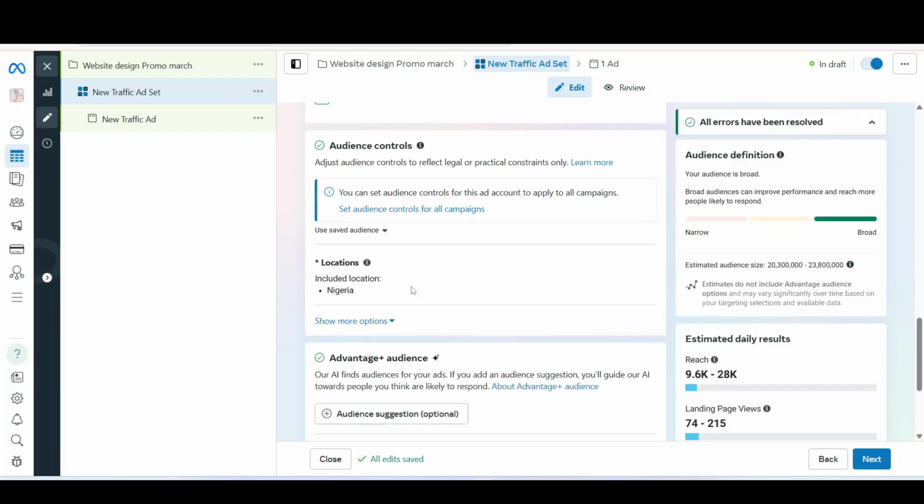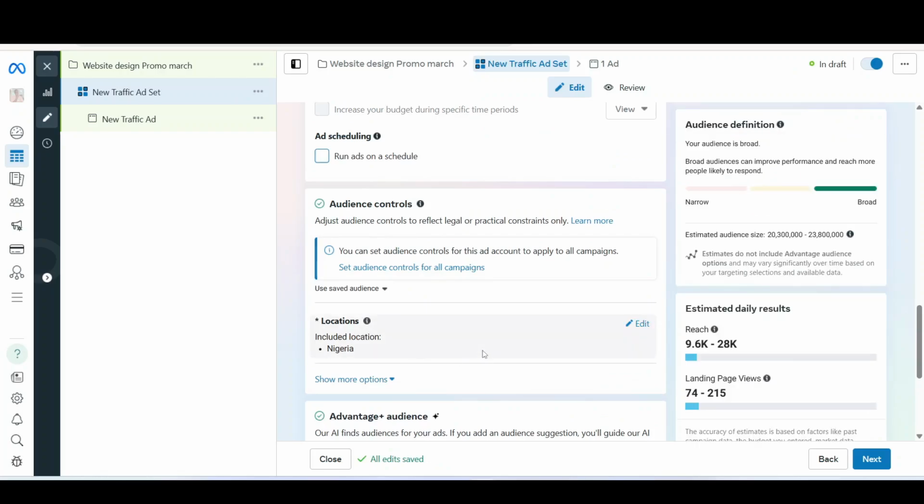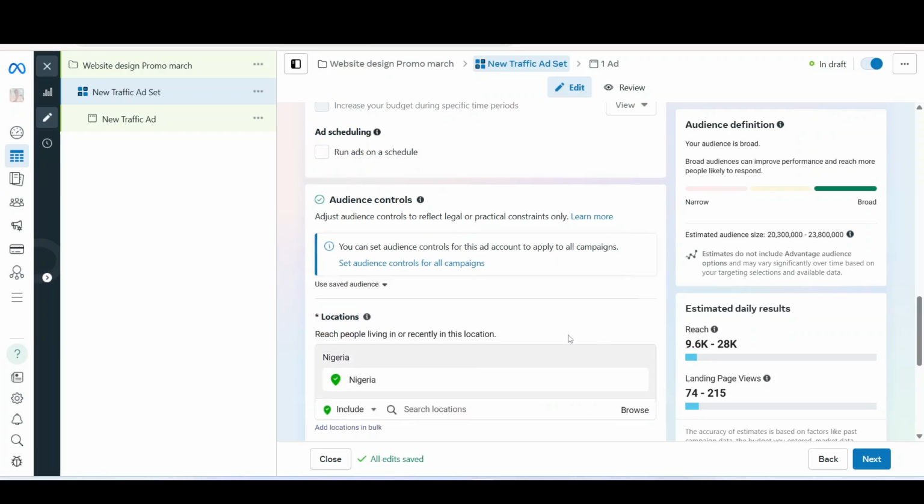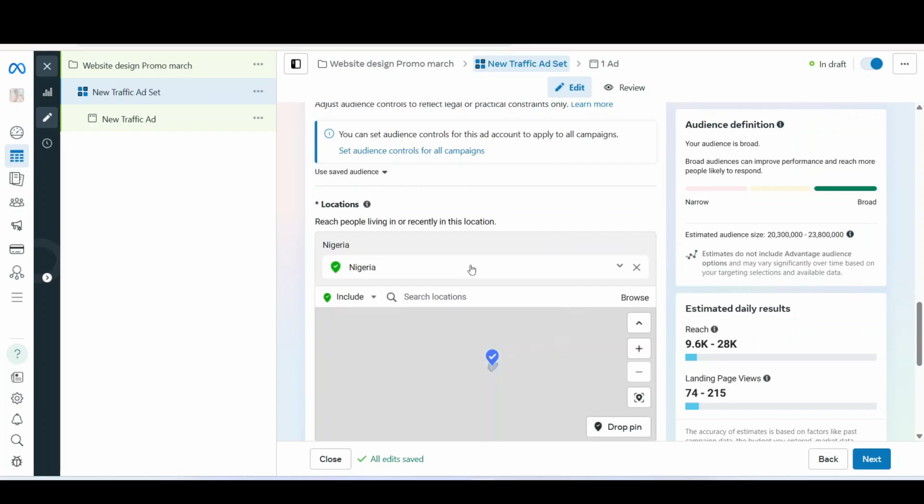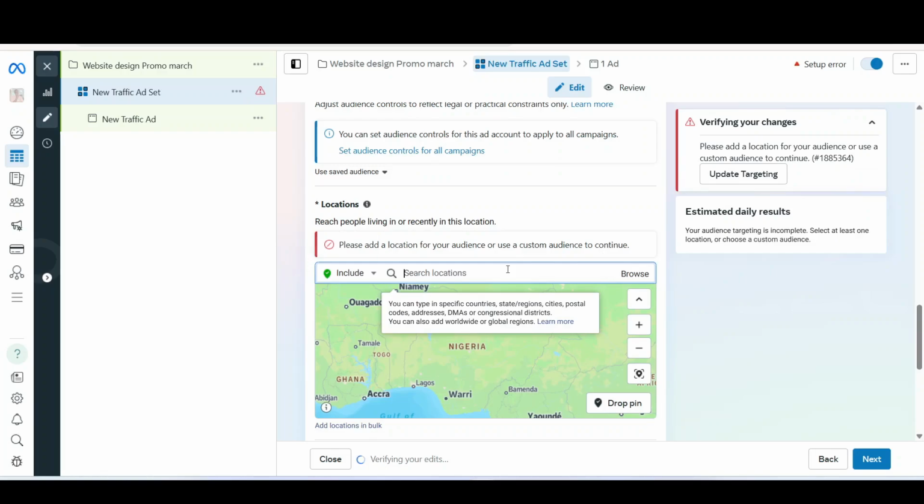Now we come over to audience. This is where you pick your location. Who are those that you want to target? What location do you want to target? Let's pick this. You may want to target Nigeria as a whole, fine. Or you want to target some particular states. If you're familiar with Nigeria, maybe you want to target Lagos.